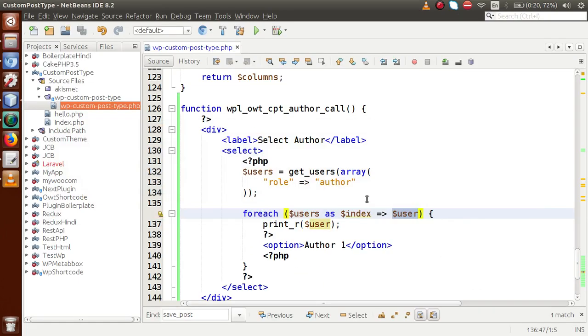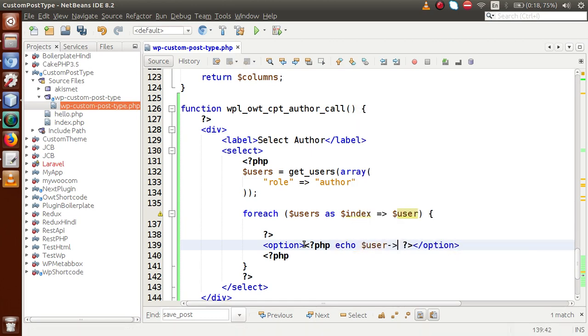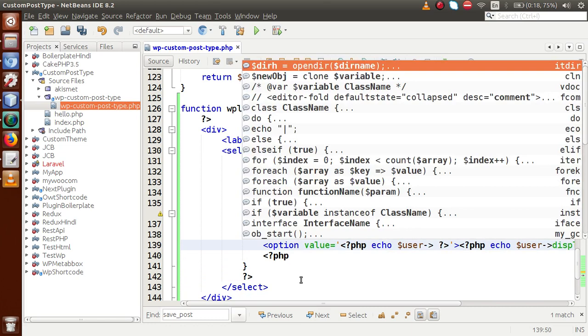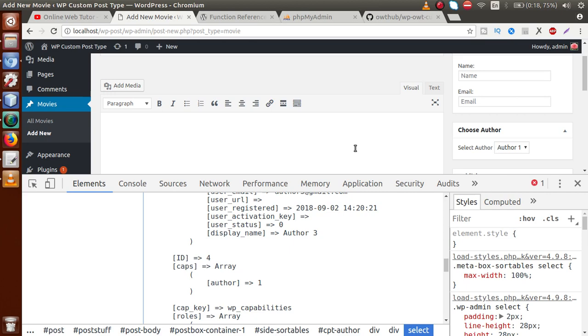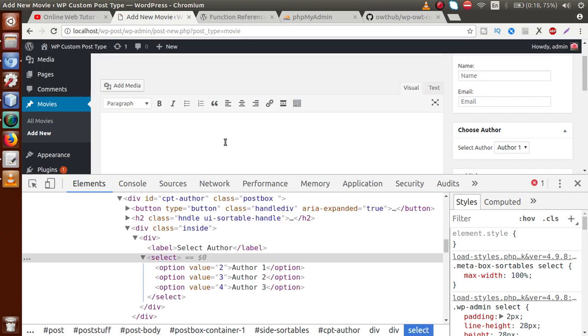Make a copy of that, get rid of that first, and let's make use of PHP echo. This is the user variable, which has an object variable known as display_name. Also inside this option we want to set the value with the ID of that user. So let's say echo user, and this is the user ID of that user. If I save this file, go to the browser, reload this page, and click on this drop down list, now we have 3 different users with corresponding IDs.